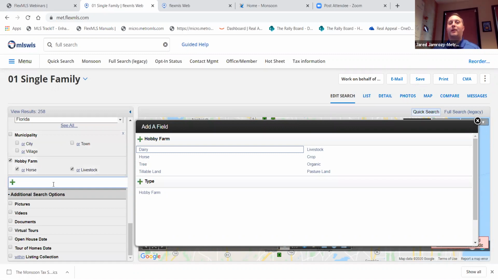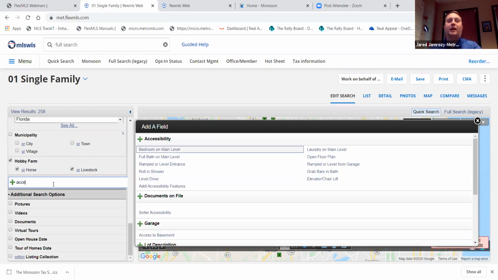And then if I want to add another field, I could go ahead and click in there and start typing in, again, whatever I wanted to. Let's say they have accessibility issues. I can just type in accessibility, and then it gives me all the options for accessibility. And I can just go ahead again, click on those, add them into my search. And then just like in full search, once I have my criteria, I can go ahead and view my results, and then I can save it. I could set it up as a subscription email for my customers.